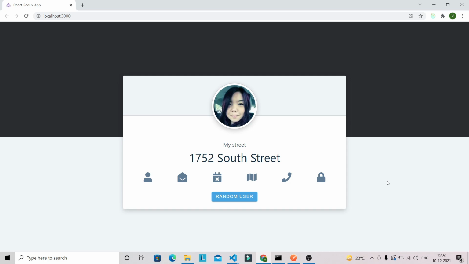So in this video we are going to build this random user application with the help of RTK Query and React. This application basically generates a random user. If you click on this random user button, it will give you random user details like name, email, age, address, phone and password, along with the image as well. Whenever you click this random user button, each time you will get a random person's detail.